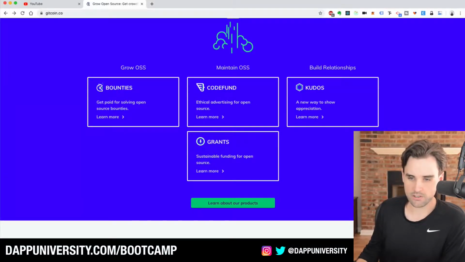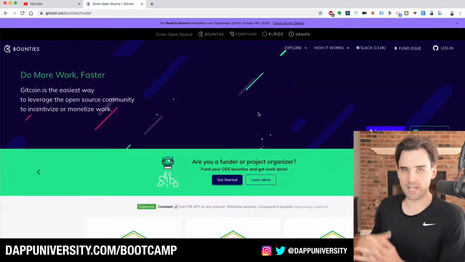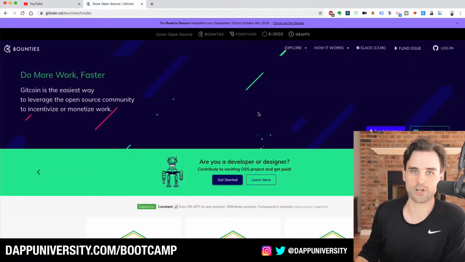So let's start on the first track, which would be like bounties. So bounties are just like tasks that get listed on this platform. And whenever you complete the task, you're paid for it, right? And the whole idea here is supporting this open source software. So it could be a lot of different things.